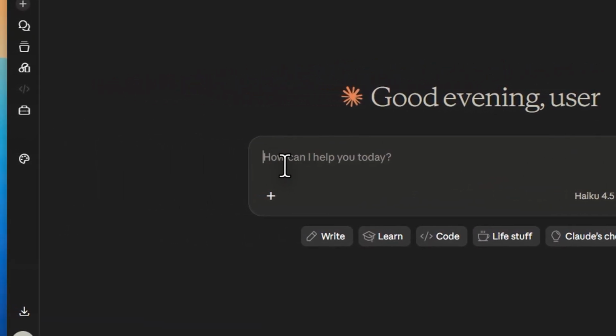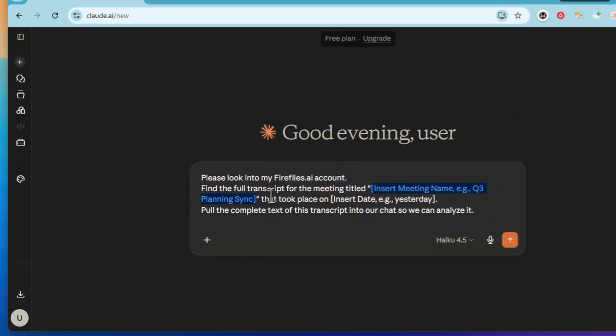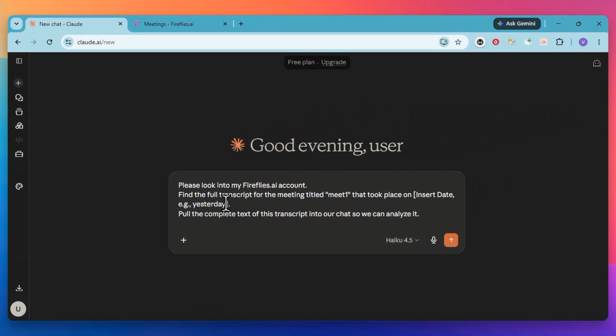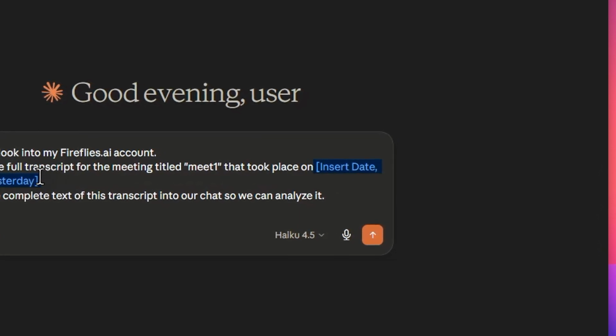Once that is set up, the real magic happens in the chat interface. You do not need to hunt for files or download anything. Instead, you will use a specific prompt to tell Claude exactly what you need. You should type something like, "Please look into my Fireflies account and find the full transcript for the meeting titled Q3 Planning Sync that took place yesterday."